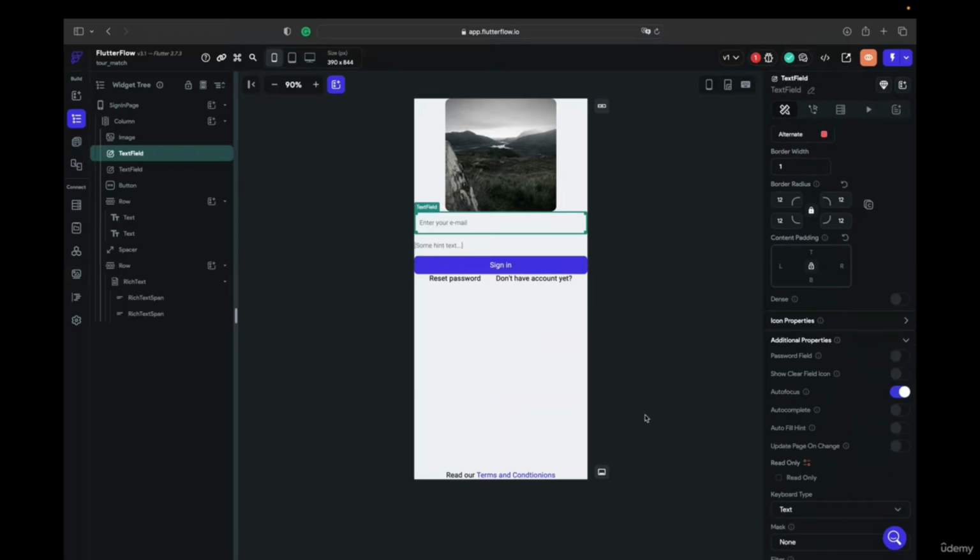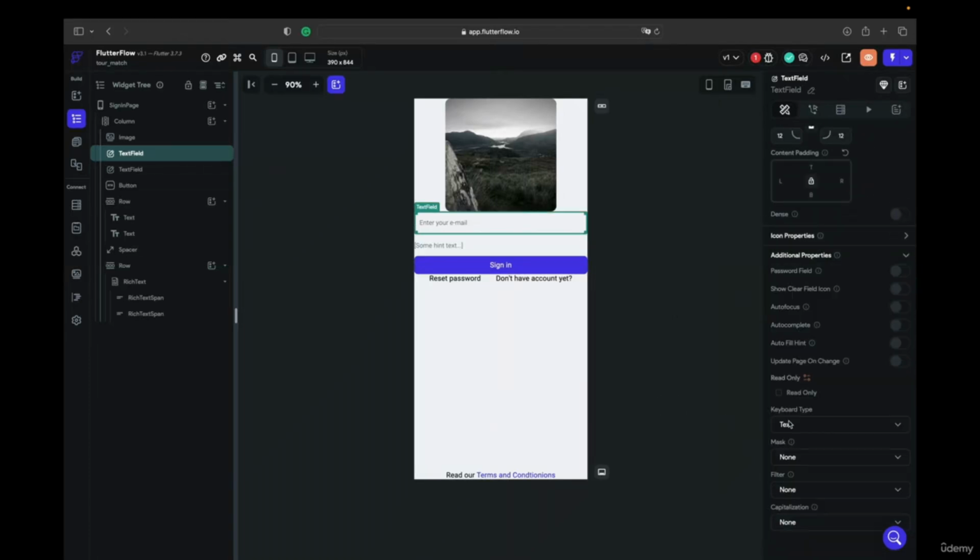Autofocus means when you open the page, you're gonna be focused on that field in the beginning, but all the fields automatically have autofocus, so we just turn it off. All right, and the rest of things we're gonna go through later. The only thing is keyboard type, choose email address, that's it.